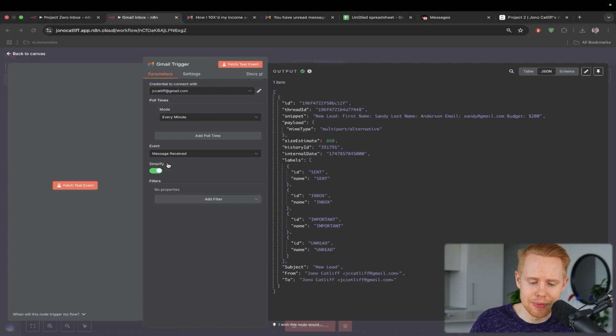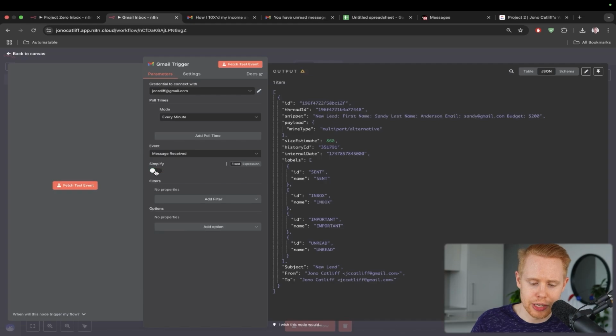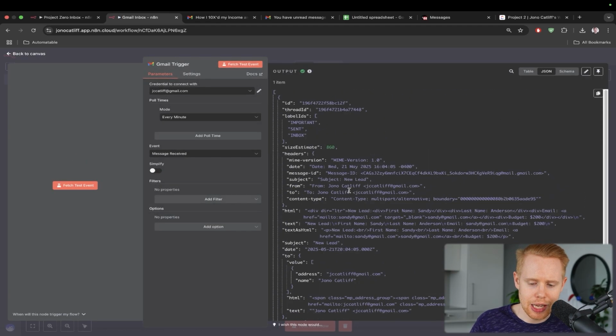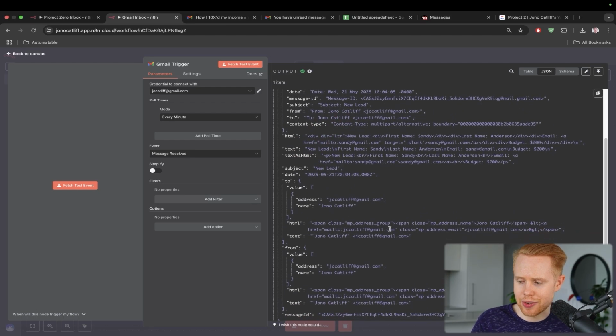How we do that is through this simplify module or node here. So we're going to uncheck this, and then we can fetch a response again. And now we have access to everything else, like the text down here and just tons of other information. And so that is point number one.